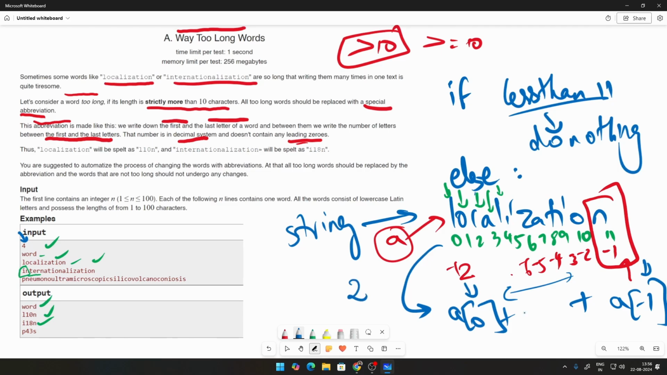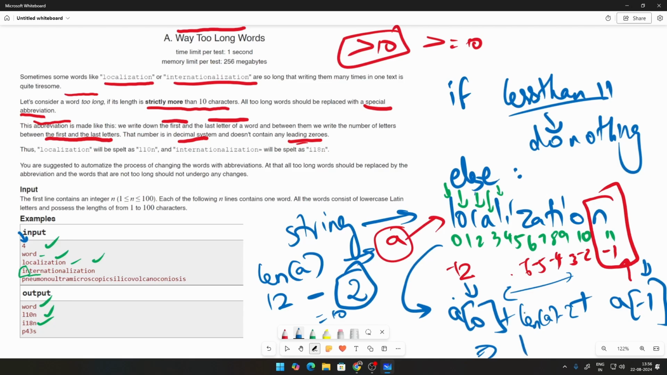And you know that for any string, there's something called a len function. So len of this particular string will give you the length of that string, which is 12. Already we know two elements because we're doing the first and the last. So if we subtract both of these, we'll get one answer, okay? So that will be len of A minus 2.